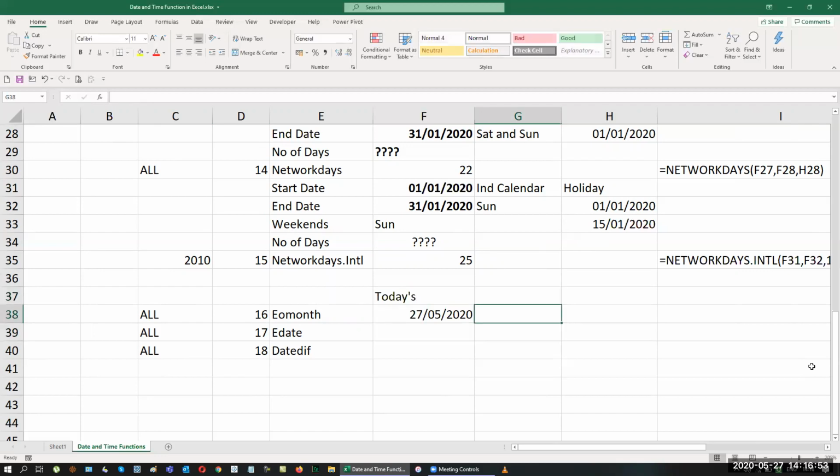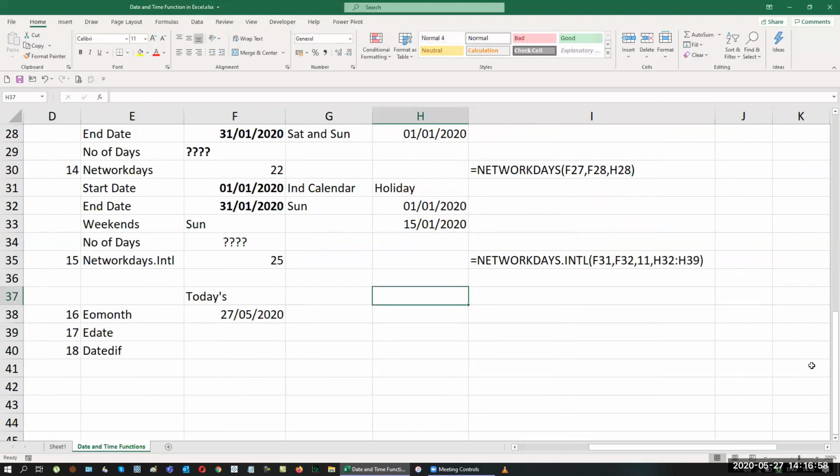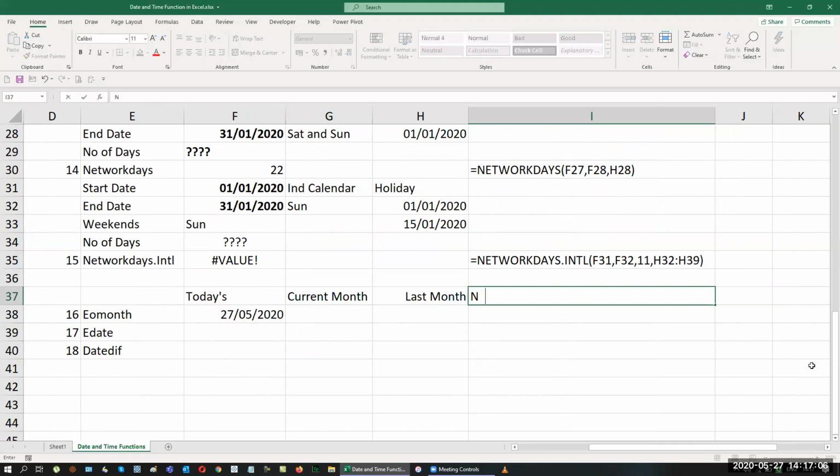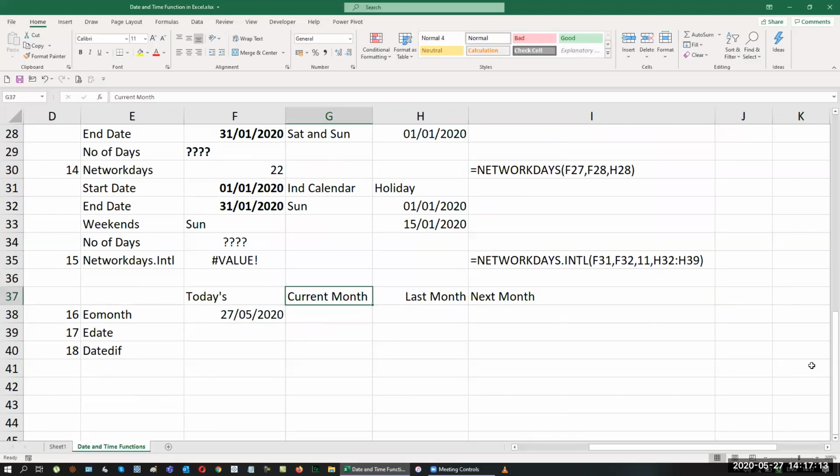And here I want to know the last day of the current month. So I'm going to type this current month. And I want even the last month, and I want even the next month. So you can find all of them here just by using 0, -1, and then 1. -1 is in date format, so that's why it's giving a longer logic for me. So I'm going to just change them to number.